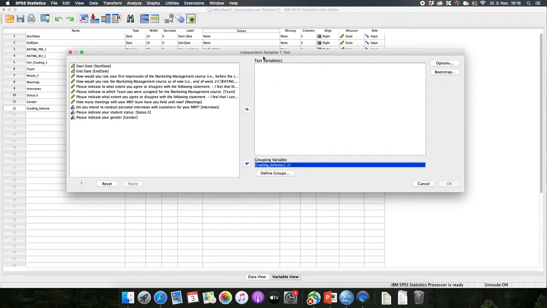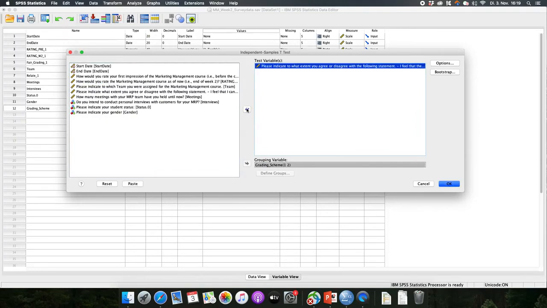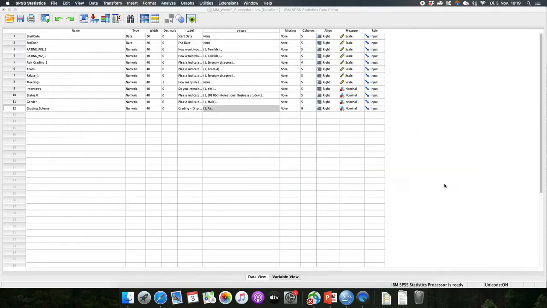And then we can insert here on the top as the test variable the dependent variable on which we want to compare the 2 groups. In this case, we'll quickly look for the scale here about how fair the grading was. We insert that here and hit OK.